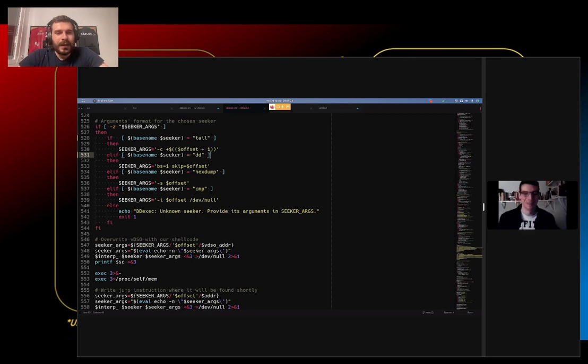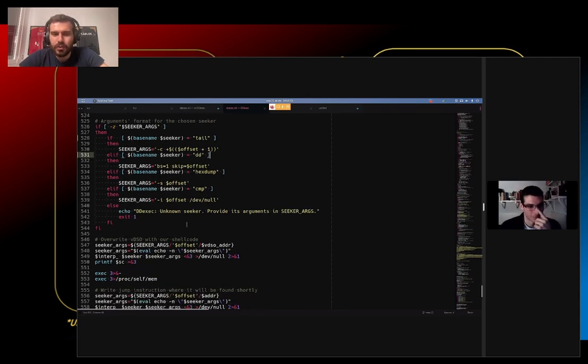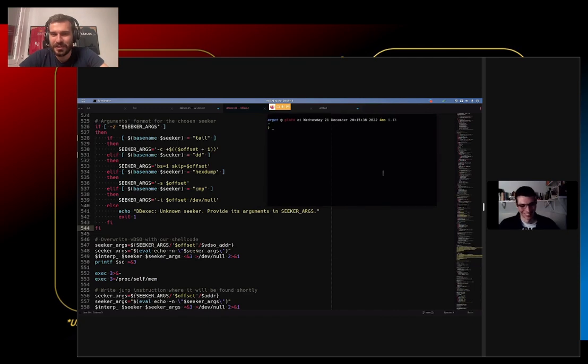Yeah, that's true. Now I can see that DDexec is prepared to use tail, DD, xxd, and cmp. Can we do a demo using cmp, for example? I am amazed that we can load shellcode in memory using the cmp binary. Exactly, yes. It looked really funny to me. You put cmp instead of dd.